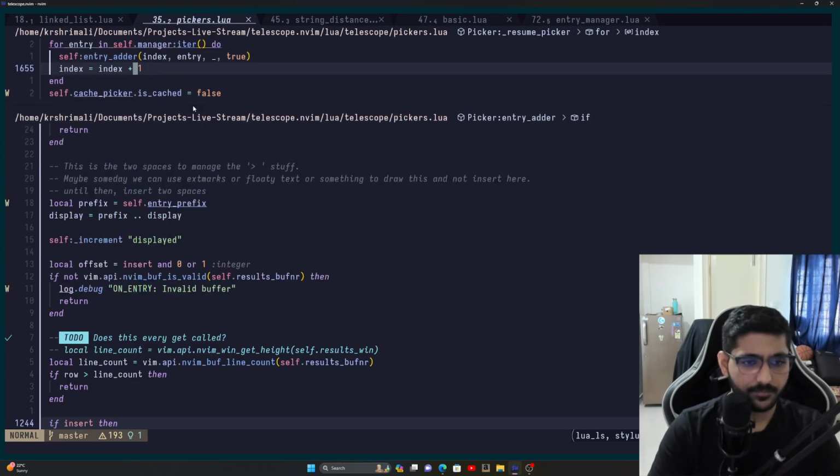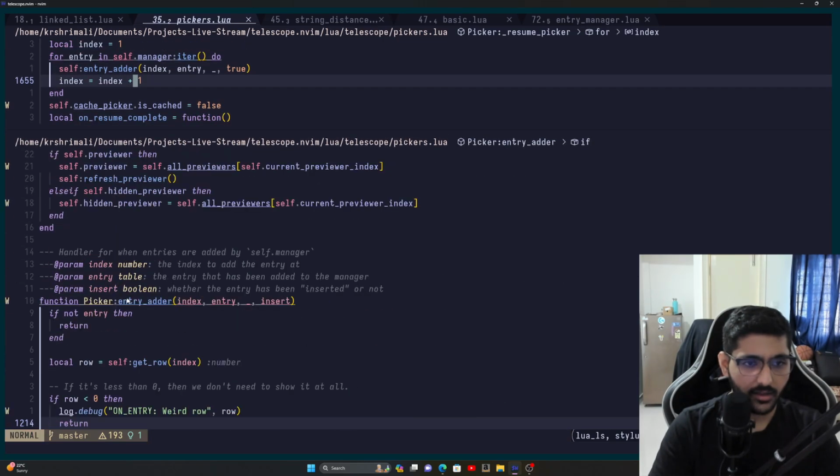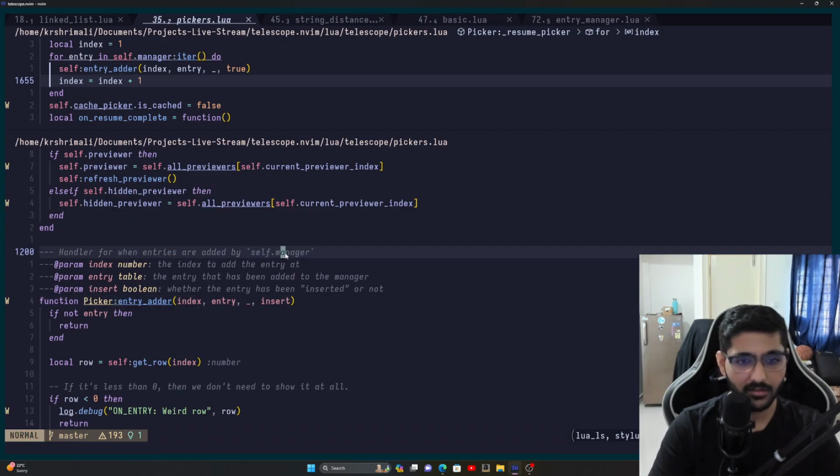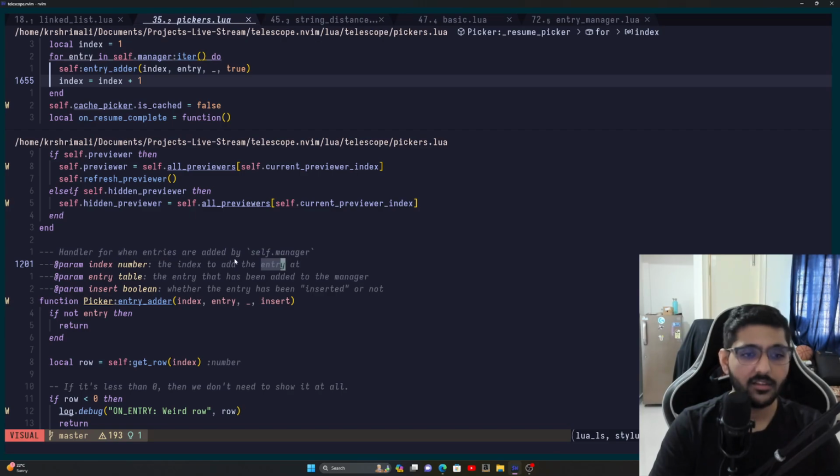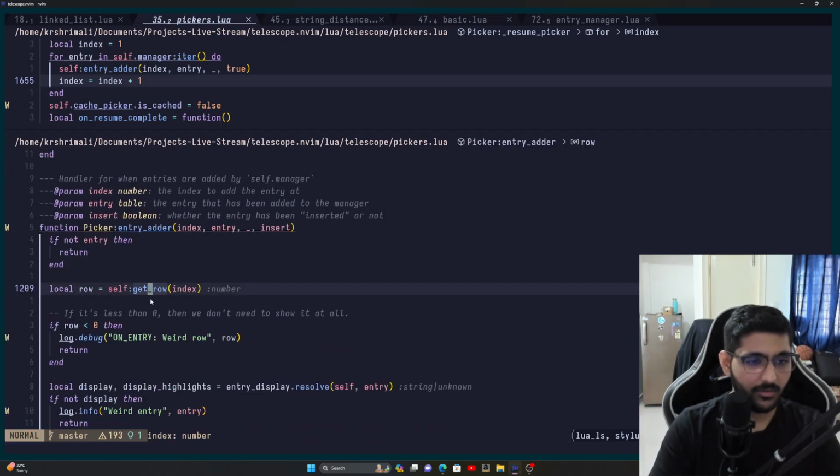What does it do? Okay, let's look at it again. Entry adder, handler for when entries are added by self.manager. The index to add entry. Come on, just define an entry for. Okay, maybe I'm missing something.